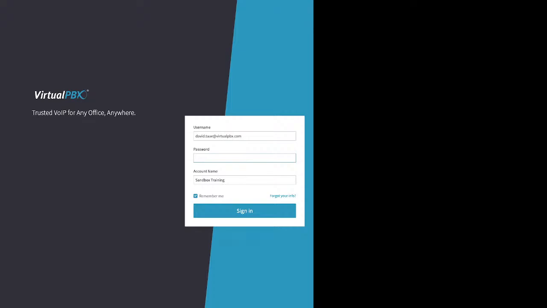The training will last approximately an hour and a half, and we'll be covering all the Dash features. Let's go ahead and get started since it's already 10 o'clock.